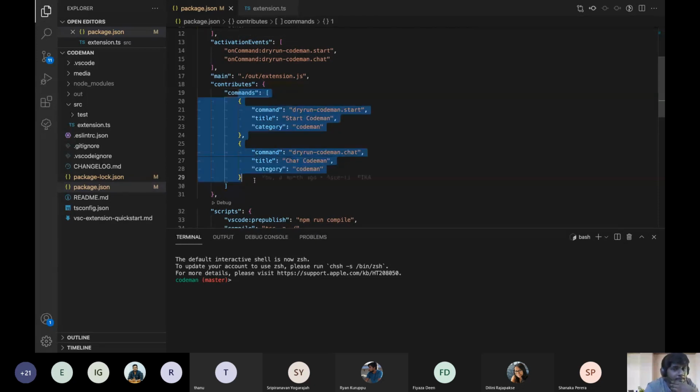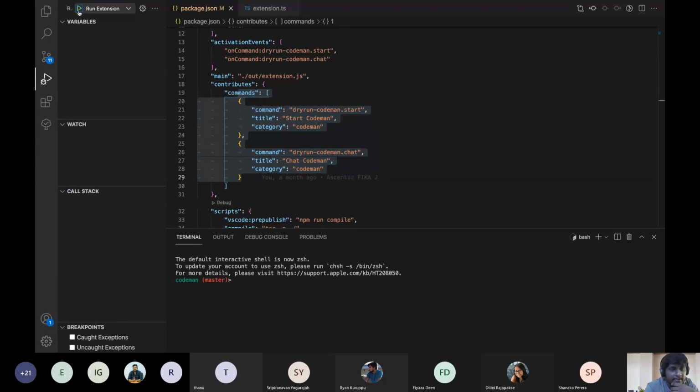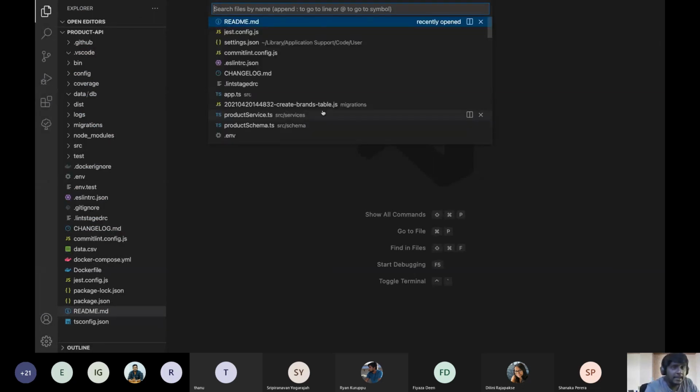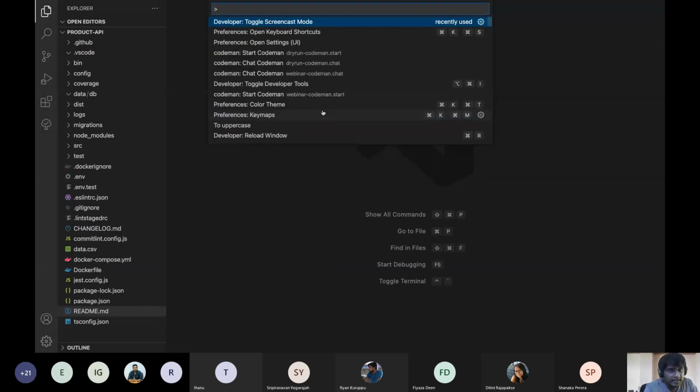It's watching, loading. Yeah, let's have a quick demo of this extension so it will be much easier to understand. All right, so what I need to do is, by the way, this is a web view extension. So the loaded content is actually a web view. Okay, so let me search for Codeman.